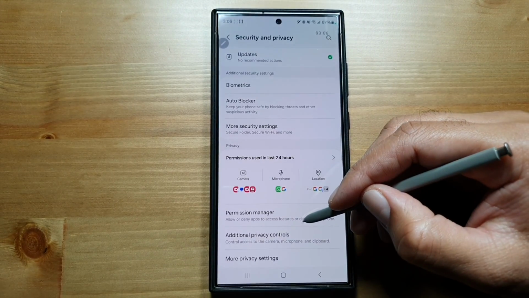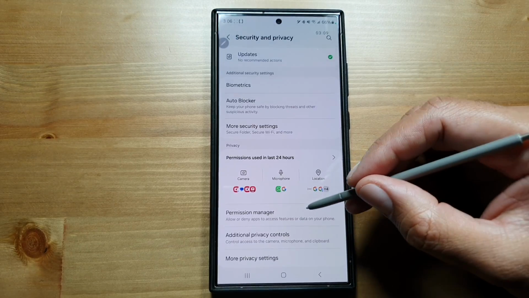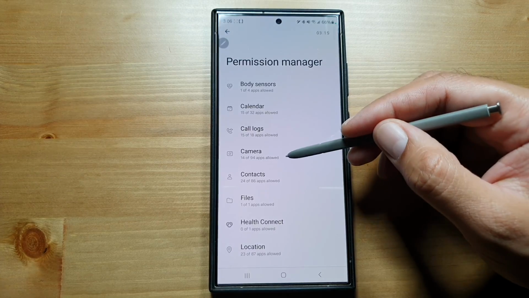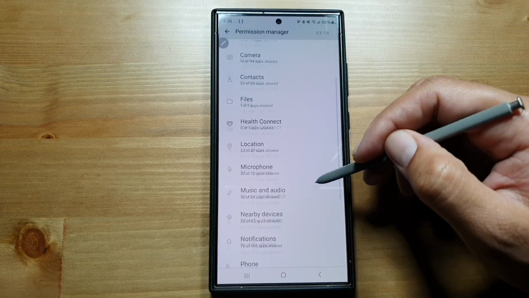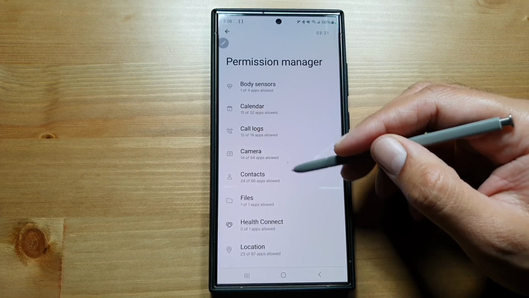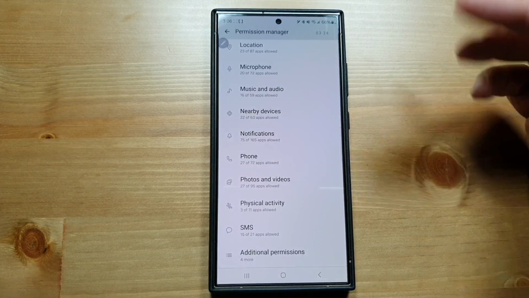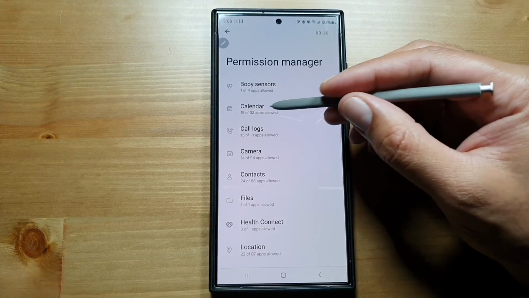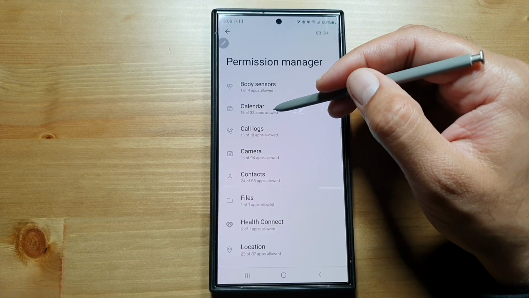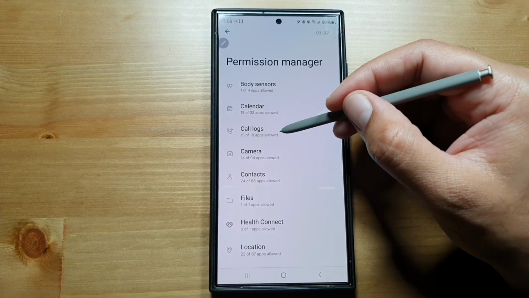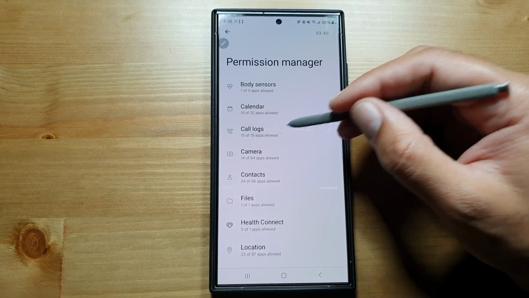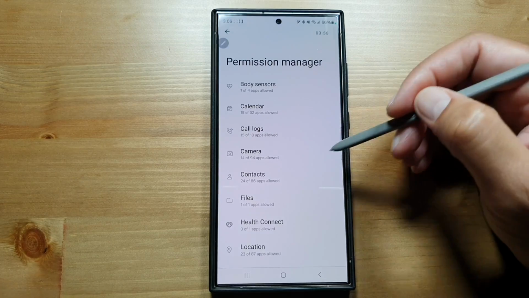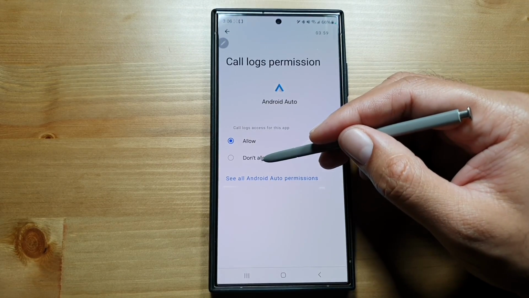We also have permission manager here, which is something that you need to really understand in order to use this feature. So in permission manager, you can see all the different things and features of your phone. So things like body sensors, calendars, call logs, camera, contacts. So all the important things in your phone. And then it tells you how many apps are allowed to access these features. So for example, calendar, 15 out of 32 apps are allowed to access calendar. 15 out of 18 apps are allowed to access call logs. Now you can tap here and you can see exactly which apps are accessing your call logs. And if you want, you can simply go in here and you can remove the permission from here.